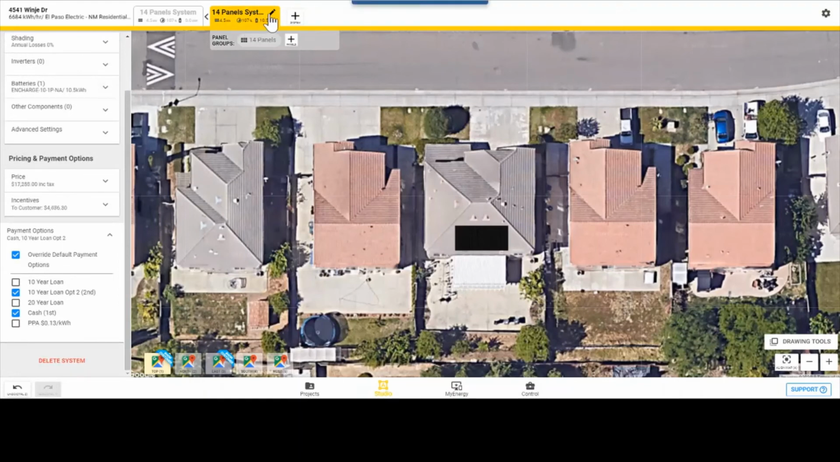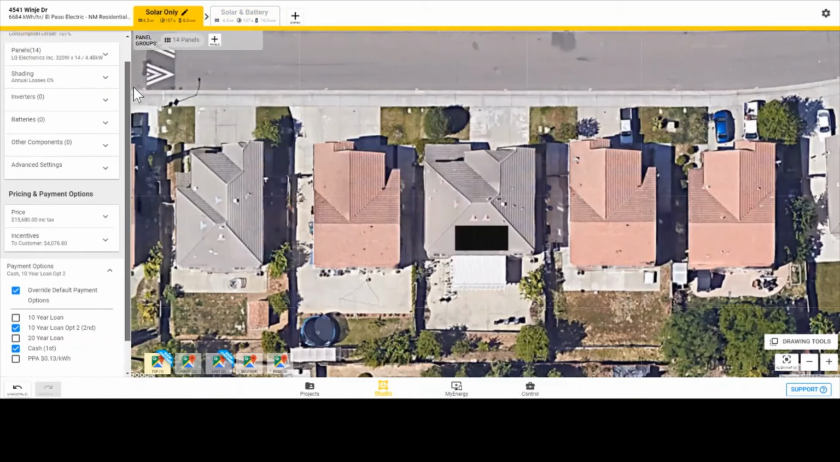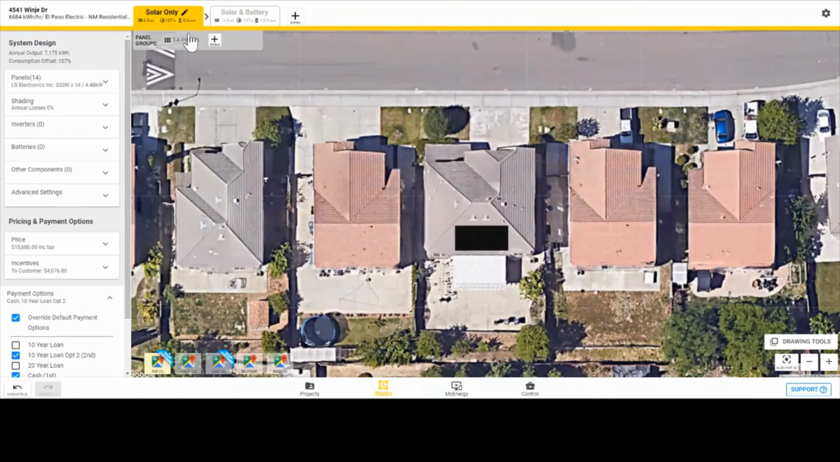You can then edit the names of each of these system options so you can differentiate within the proposal. We'll call this solar and battery, and we'll call this option solar only. You can see a system summary including the kilowatt size, as well as your percent of consumption offset, and your battery size.